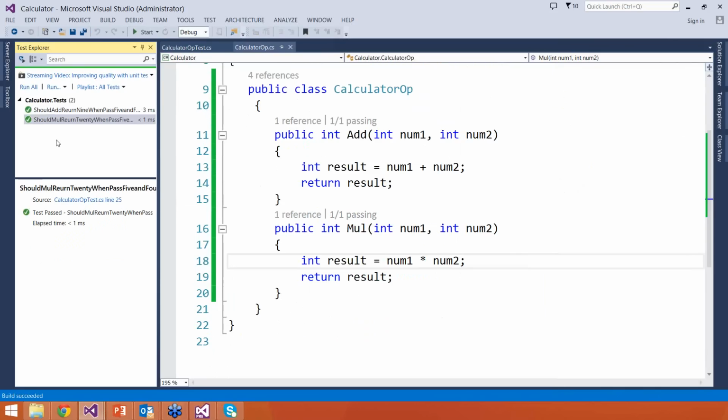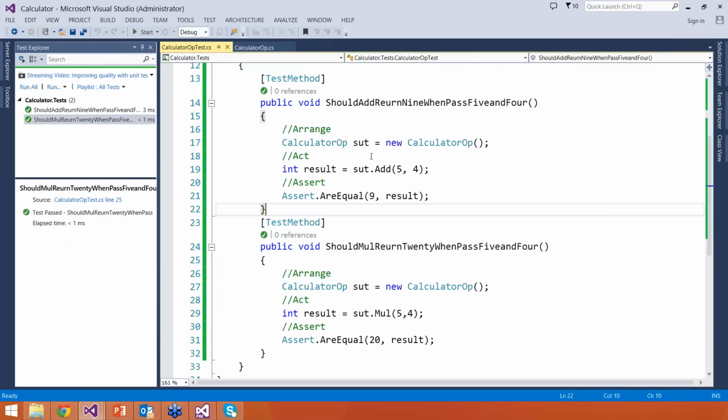So this is the simplest way you can start writing unit tests. Now there are some challenges in this particular code. The first challenge is that in the test we are arranging the object, calculator OP SUT, or creating an object of the system under test, in all the test functions, which is not the right way to do things.